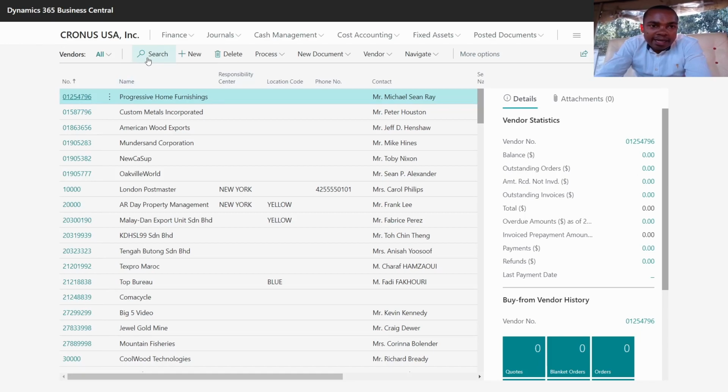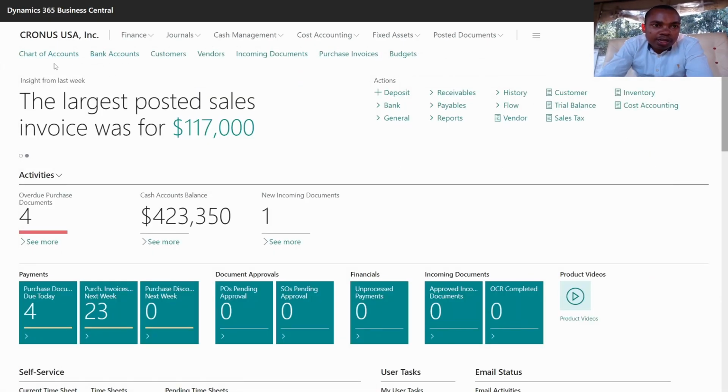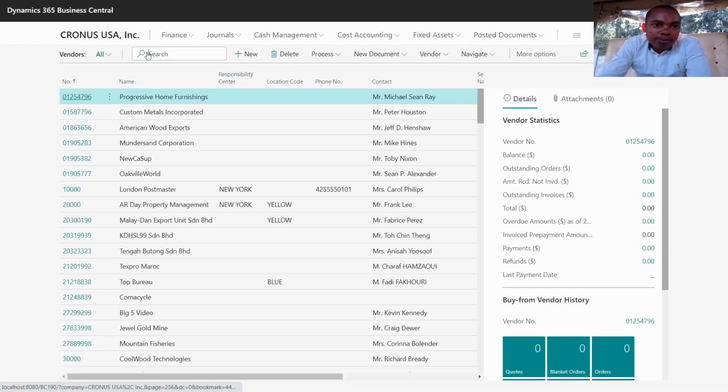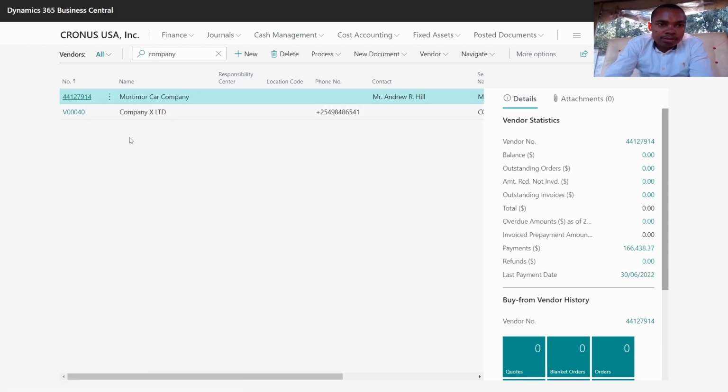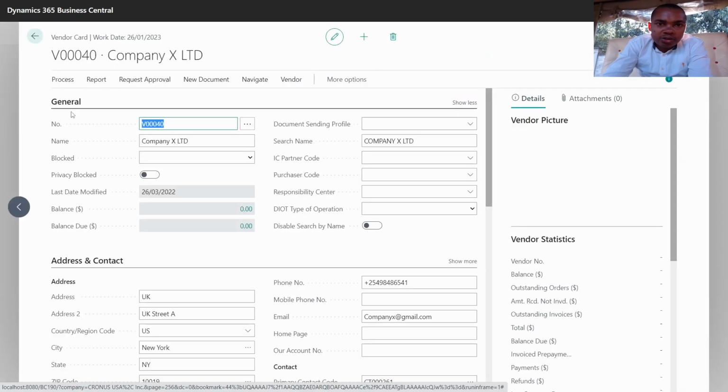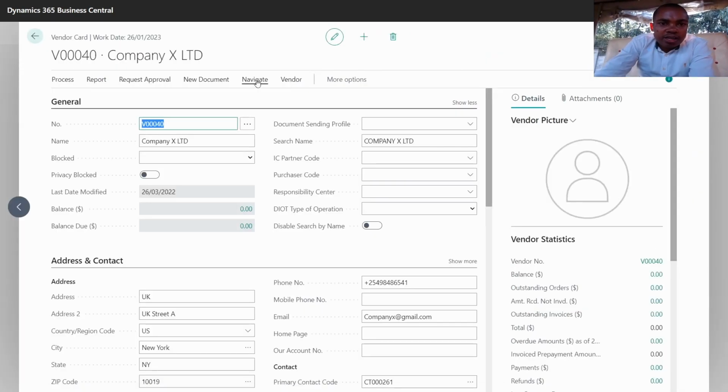Now we'll go ahead and do a purchase order. We want to purchase those fixed assets and the items so that they can be in our store. For us to do that, while you are on the dashboard, you can go direct to vendor, search your supplier, it's company X, this one, click on it, then you click on navigate.